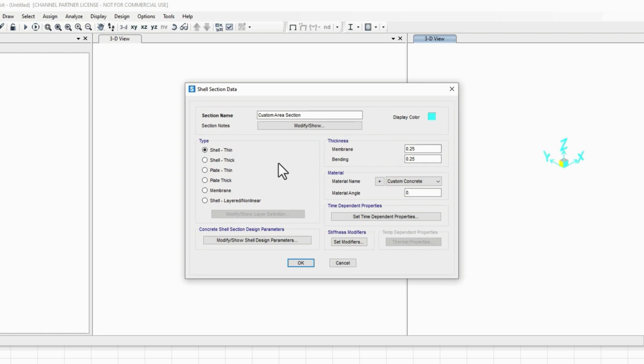This concludes this section of our course. You should now have a better understanding of working with different datasheets and adding or altering definitions of materials and sections using the SAP 2000 API. Next, we'll be moving on to adding actual objects to our model and starting work on our final project for this course.